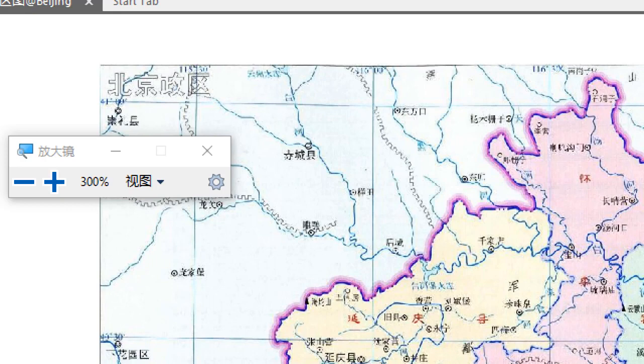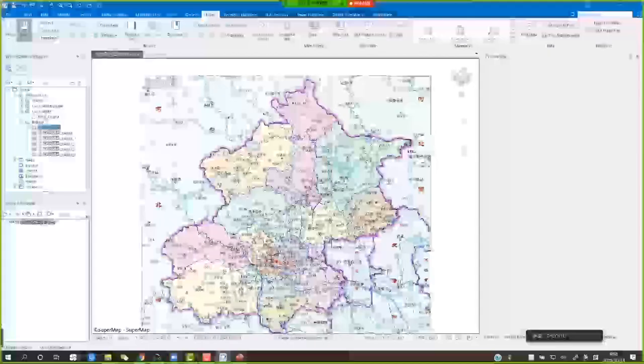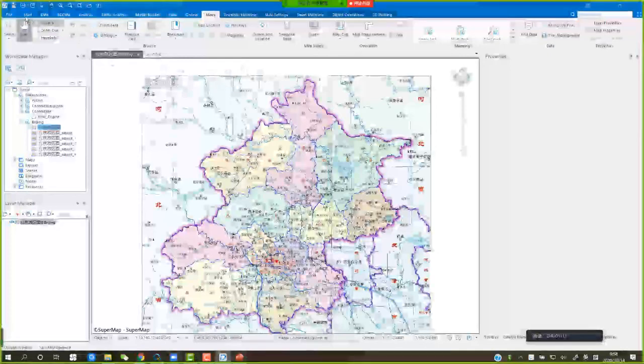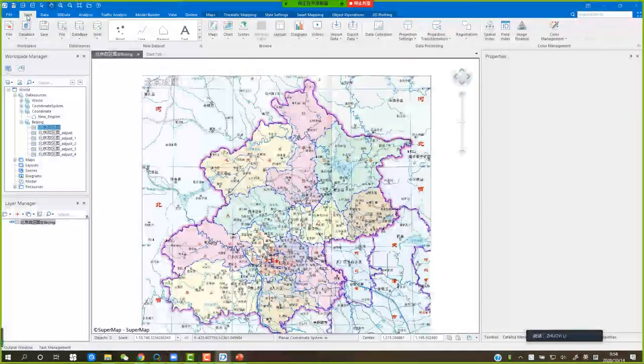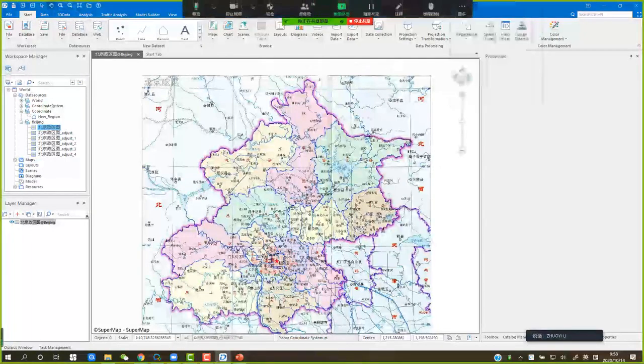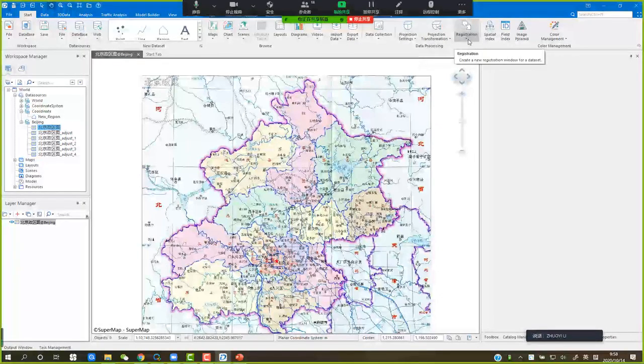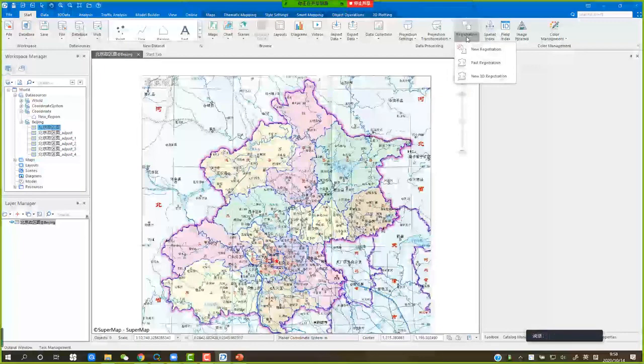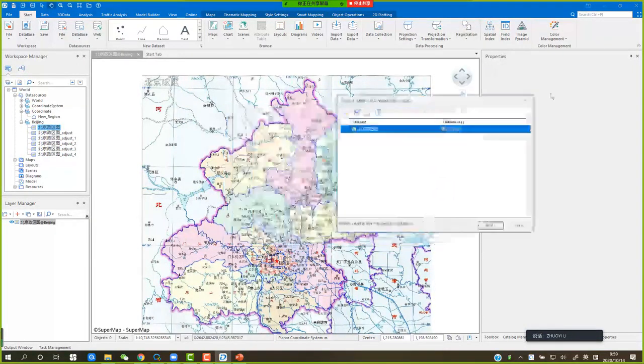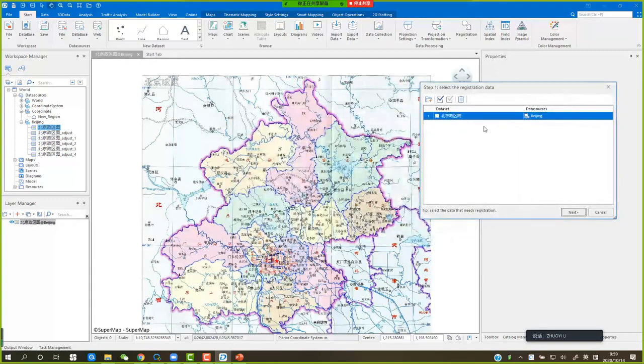So let's try it. Okay, so where is the registration? It's in the Start tab. In the data processing group, there is the registration button. Click the drop down button, and you can see the new registration. New registration. Okay. First, you can select the registration data.